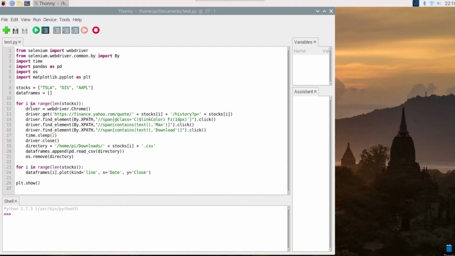So we say i in range of the length of the stocks, and we start this loop off by assigning the driver to Chrome, and then we get this website, finance.yahoo.com/quote, and then we add in this list element of the stocks, and we actually add it both in the middle and at the end.